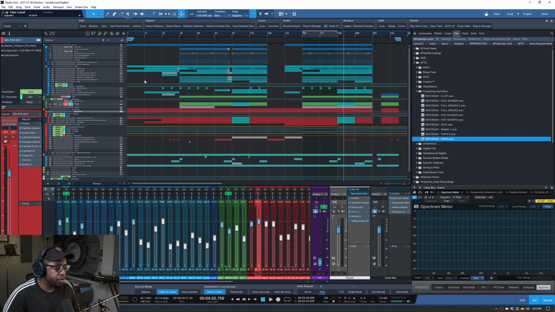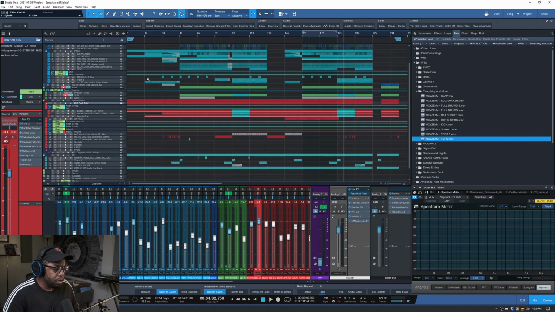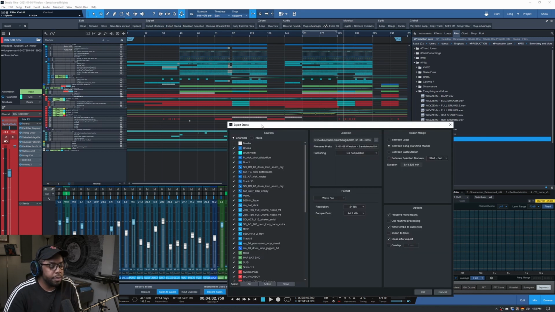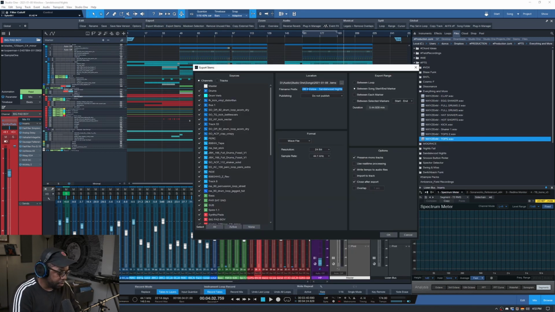Then go in Studio One. You can do this in any DAW, by the way. And basically go to export stems. The first thing I'll do is name it. So it's usually my little abbreviation, Winslowxyz, and then the project. So this is Sandalwood Nights. I'll put S Nights. Make sure I'm bouncing a WAV, 24-bit, 16 will be fine.